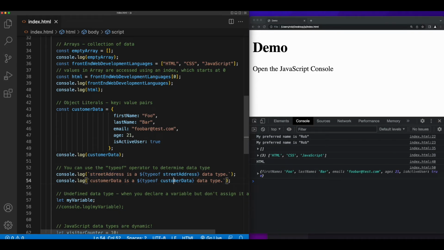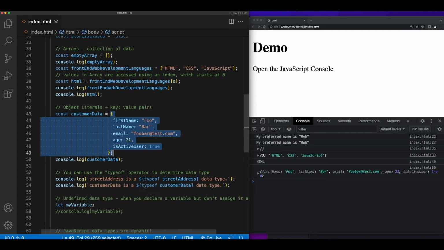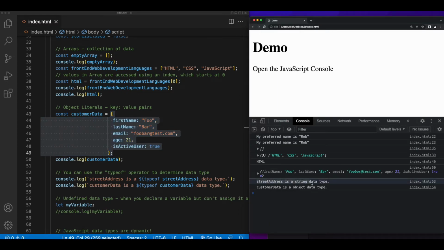Now, if I pass customer data to the typeof operator, it should tell me that customer data is an object. We declared it here, and its value is an open closed curly brace with key value pairs. So if we go ahead and run this now, we do see street address is a string data type and customer data is an object data type.